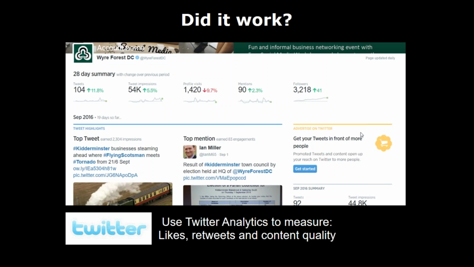And obviously, usually the more tweets you send, the more impressions you get, the more profile visits. So that's how many people have actually viewed your profile page. How many mentions, so how many people are talking about you or replying to your comments, and how many followers you've got. So it will give you a measure for how many new followers you've got each month as well. The Twitter analytics are really nice. It will show you your Twitter highlights and things like that.